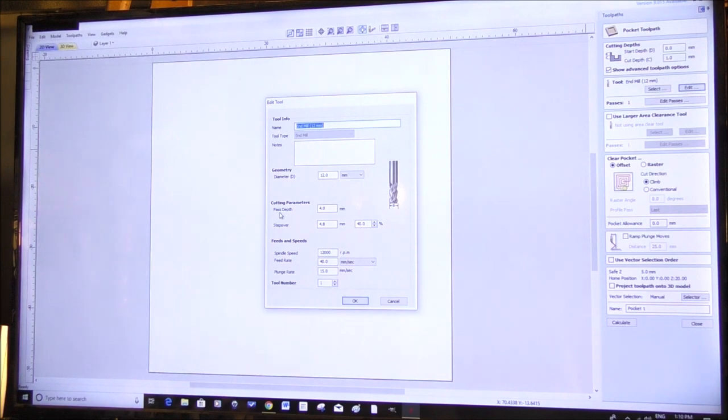That's correct. One millimeter. Step over. Now I like to be pretty conservative. So that's probably okay, actually. 4.8 is probably okay. I'll take it down to 4 mil. Now, you know what, 5 mil is okay. Spindle speed. Now, the spindle isn't actually operated via Mach 3. I know that the little mill will be running at 5,000 RPM. So we'll put the correct amount in. Feed rate, 40 millimeters per second.